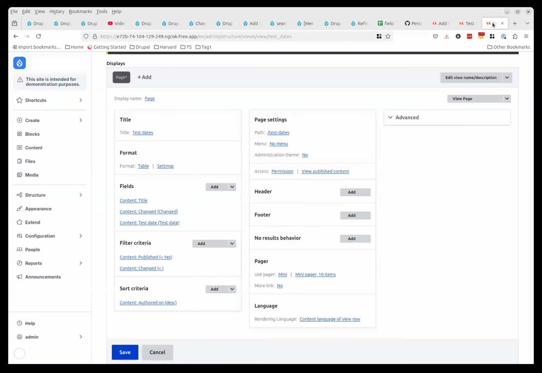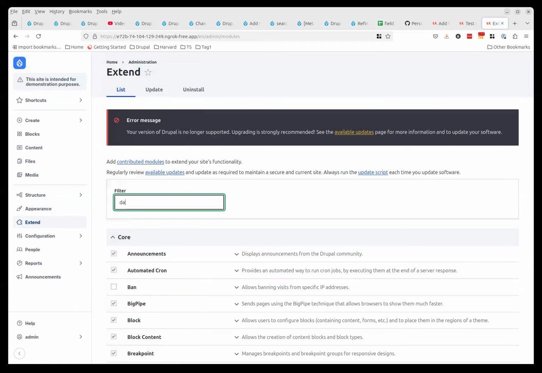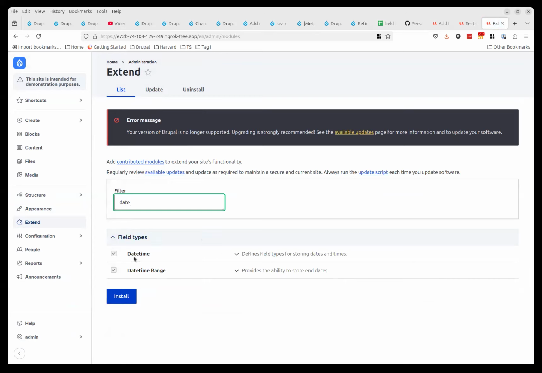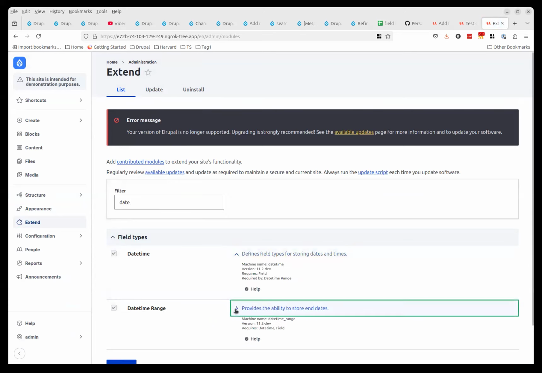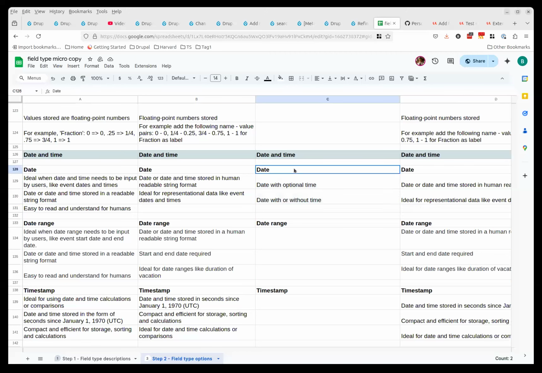Right. Yeah, I think these are all good comments. I also want to point out, I look at the modules. The module name, even the label or the human readable name, is date time and date time range. So maybe we should just call it date time and be consistent with the module name. Sounds good.